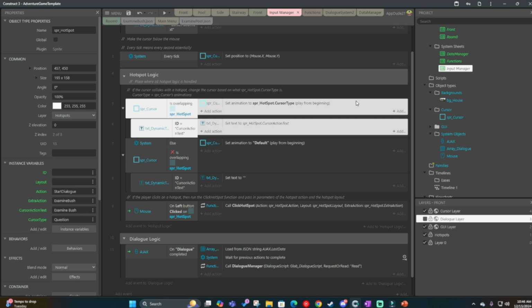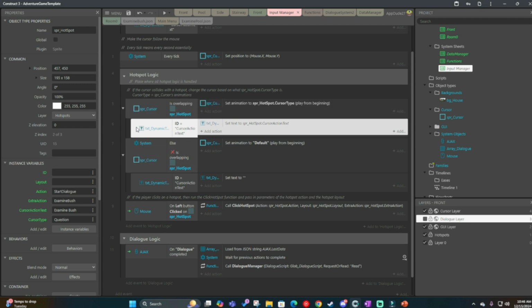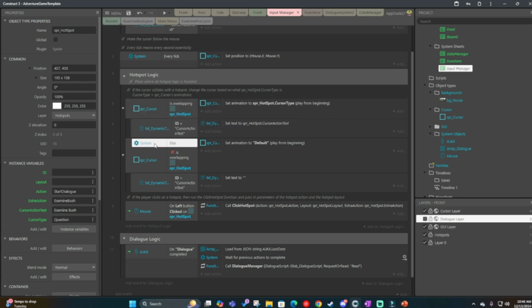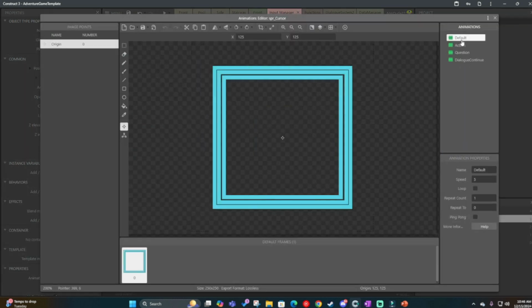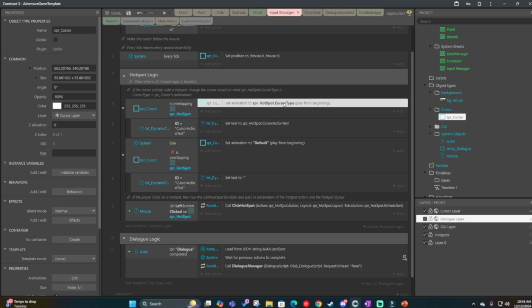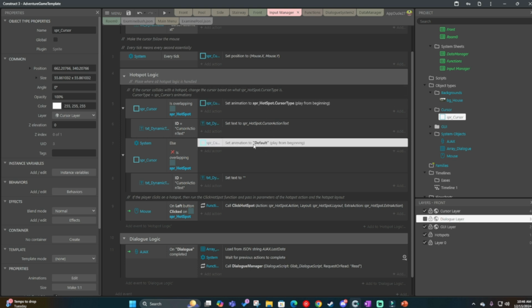We're going to do these things. Now, if this doesn't work, if the cursor leaves the hotspot and ends up going somewhere else, we have an else condition. Our else condition is if the cursor is not overlapping the hotspot, then we're going to set the animation back to default, and default is the name of our animation here. So it goes into the hotspot, we declare it, we set it to whatever the cursor type we set was, otherwise make it default.